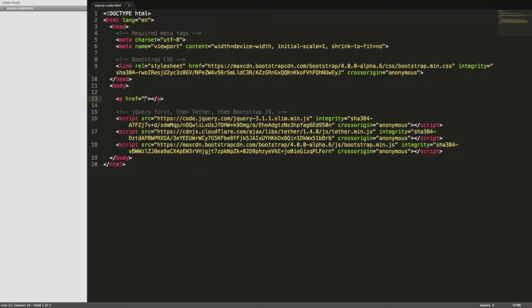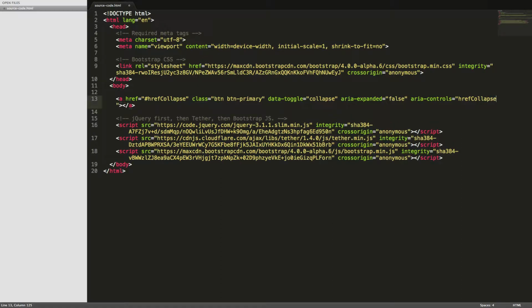We'll create an anchor tag with the href attribute pointing to the ID of the collapsible element, href collapse. Then we'll add the classes btn and btn-primary to make it look like a button. The code to make the toggle function work is the data-toggle attribute with the value collapse. Then we will add two attributes for accessibility, the aria-expanded attribute with the value false and the aria-controls attribute with the value href collapse. Finally, we'll give the link the text link with href.